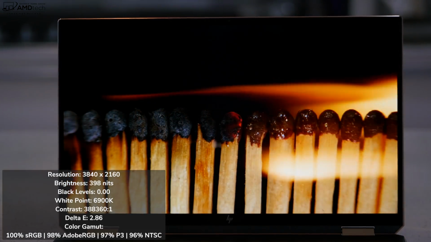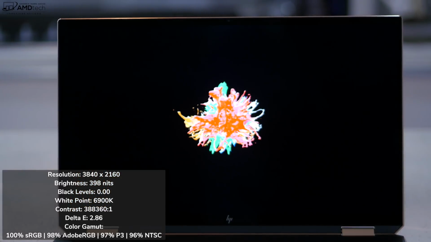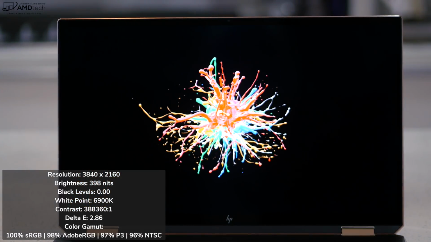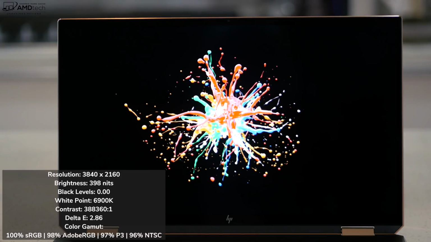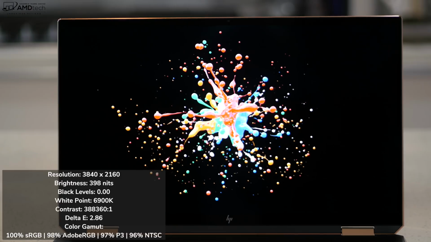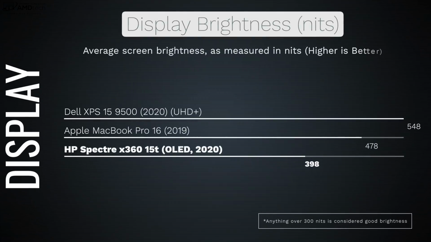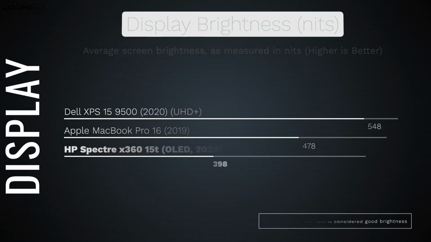You're looking at 100% sRGB, 98% Adobe RGB, 97% coverage of the P3 wide color gamut, and 96% NTSC, making this an excellent choice for creative professionals that do Lightroom, Photoshop, and of course, video editing. And at 398 nits, this is definitely a very bright display. Not quite as bright as the MacBook Pro 16 2019 or the Dell XPS 15 9500 that I recently reviewed, but it's definitely bright enough. This is a really stunning display.